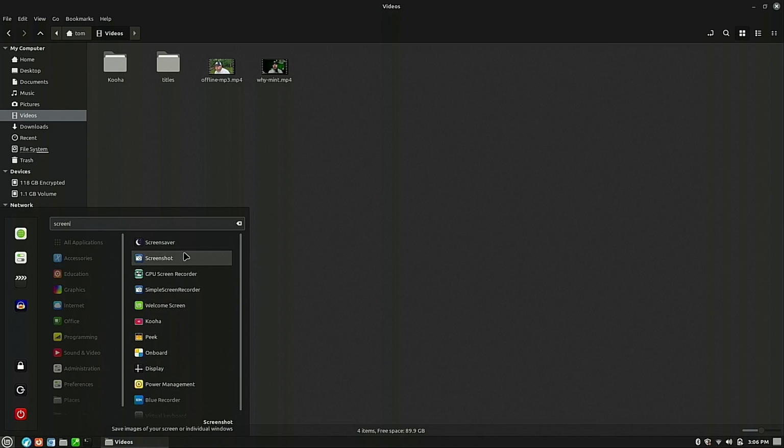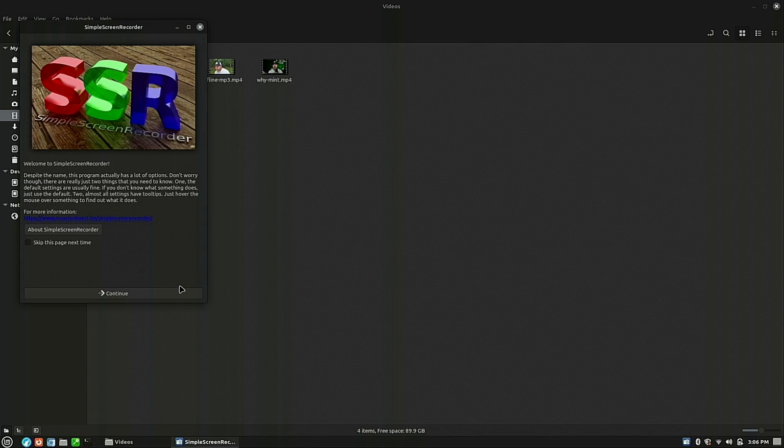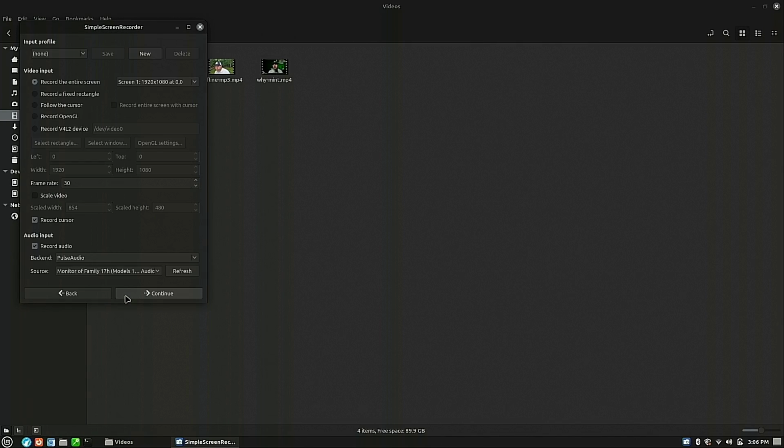First, let's go ahead and have a look at my preferred, which is Simple Screen Recorder, which is still my favorite. What I like about it is we have a lot of different options. We can choose which screen. Of course, if you have multiple monitors, you can choose which monitor you're going to use. We can record a fixed rectangle, so basically select an area. You can follow the cursor, which is record the whole screen with the cursor. We can record or not record the cursor over here. Then we have a few other options there as well. We can set our frame rate, we can scale the video, and then we can record or not record audio very simply, and then you can just come down here and select what you want.